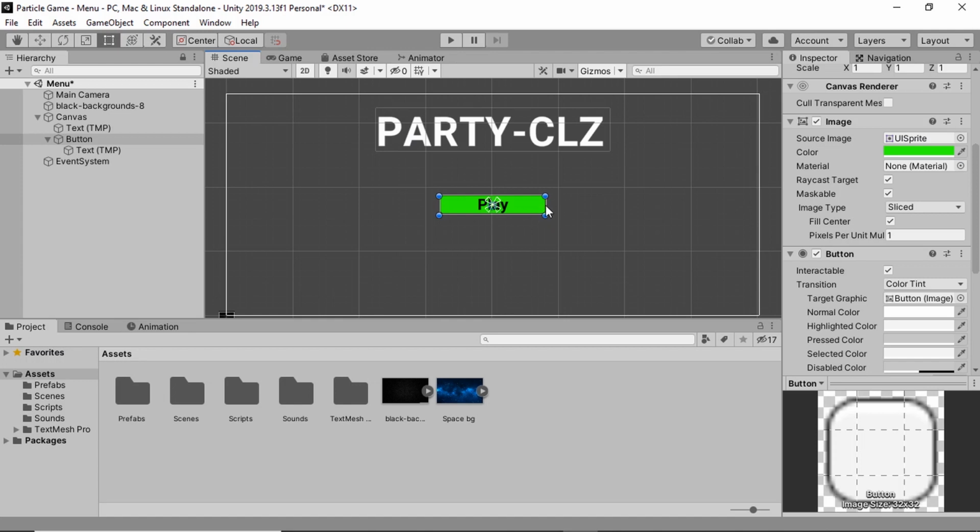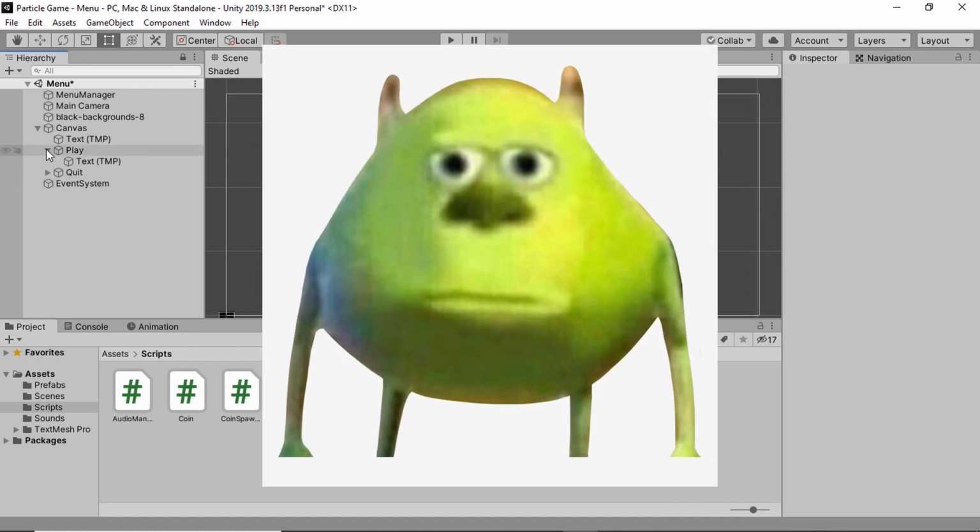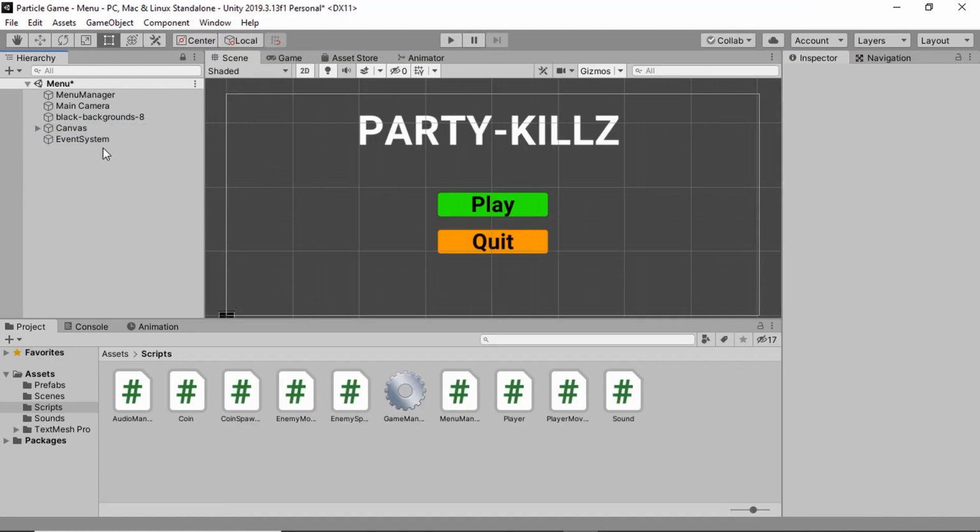Now, a game isn't complete without a menu. So, I put together this quick menu. I made a play and quit button. I needed to come up with a quick name, so I used my very small brain and came up with this. Party kills. Get it?